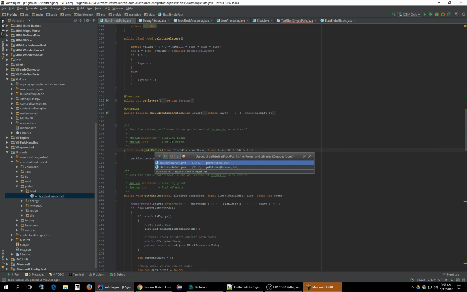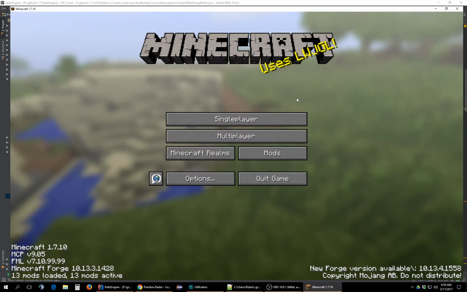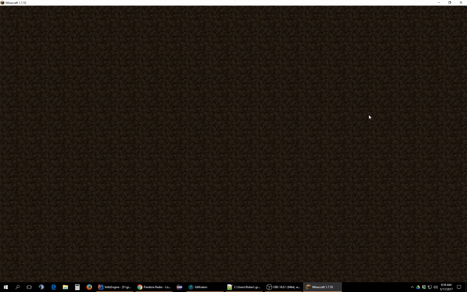Where's this even called from? Get affected blocks. Is it pathing from the center every single time? That might be the problem, is it's not remembering where its pathfinder was at. I'll work on this in a second.